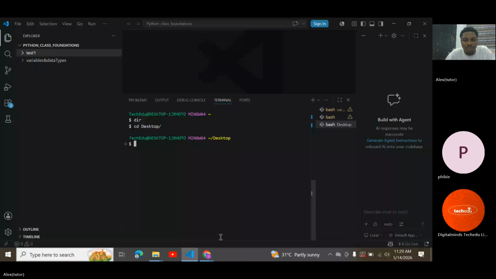Can you hear me? Yeah, I can hear you, sir. You see desktop. Yes, desktop. Exactly. That means you're in the desktop directory. Good. Now we want to create the folder we are going to be using for our class. That's what we want to create now.